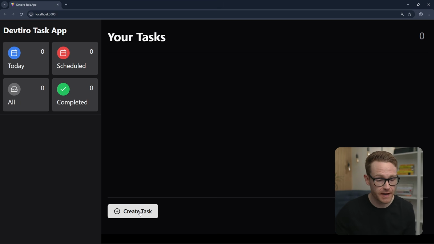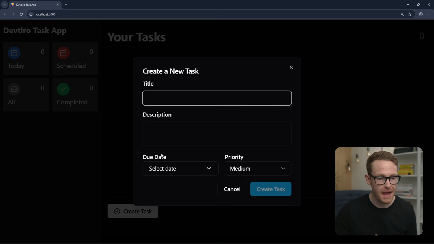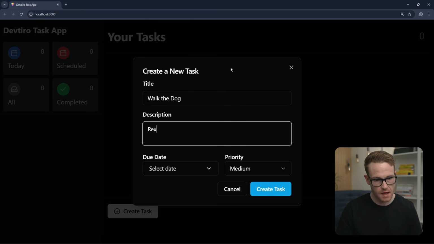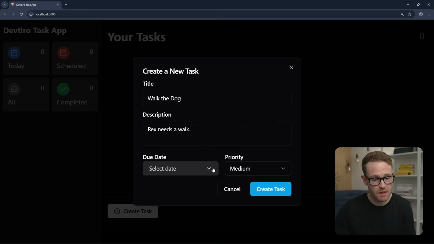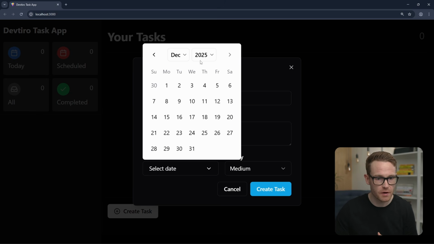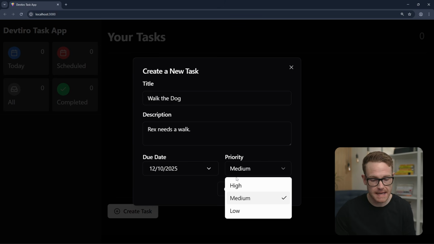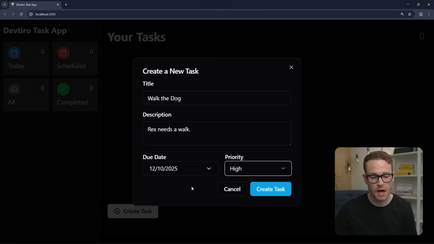So we're going to create a task to begin with. So I'm going to click on this create task button here, and this brings up a modal or a dialogue where we can fill in some information about the task. So let's go with walk the dog, and then we can go with a description, which in this case might be Rex needs a walk. And then we have a due date that we can select. It brings up this calendar for us. So let's go with, I don't know, the 10th of December as the due date. And then we can select a priority level, high, medium, and low, defaulting to medium. Let's go with high priority.